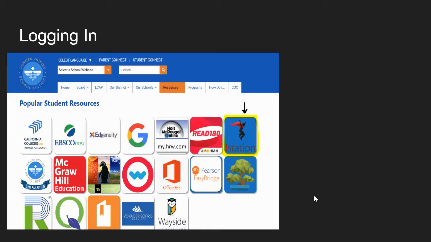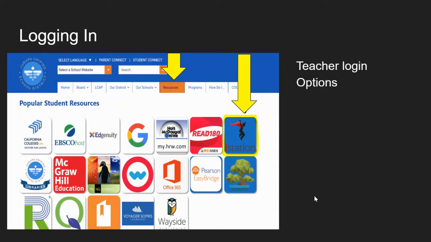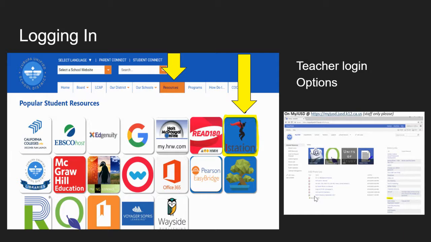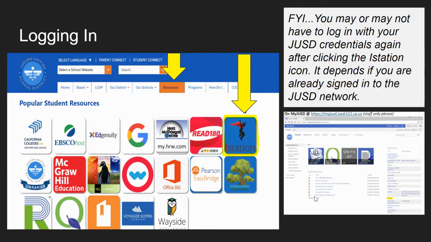So here's how teachers log in. Like I said before, they can go the same way, click on resources, find the Istation icon, click there, and it will route you directly to your home page. The other way you can get there is through My JUSD. When you log into My JUSD, Istation will be available as a hyperlink on the right-hand side on that list of options. Just keep in mind that you might have to log in one more time with your JUSD credentials, whether you go through the district homepage or through My JUSD.